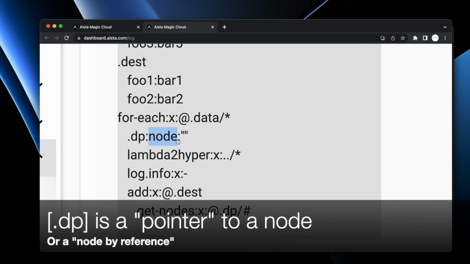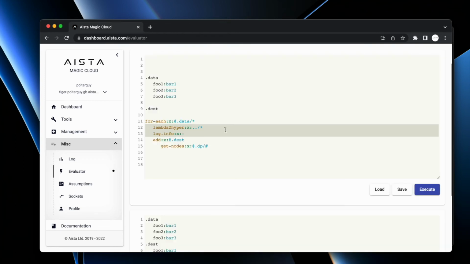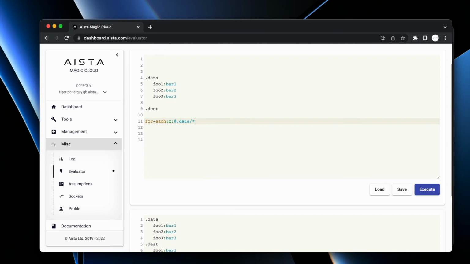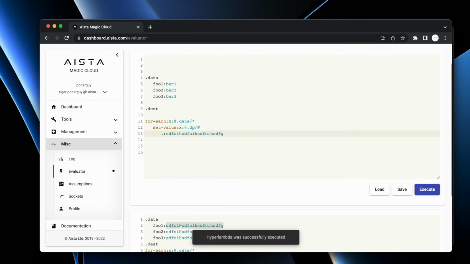That is its type declaration, and it's being passed by a reference. This allows us to do stuff such as, for instance, removing this code and doing set-value :x:@.dp/#/... You see now what by reference means.